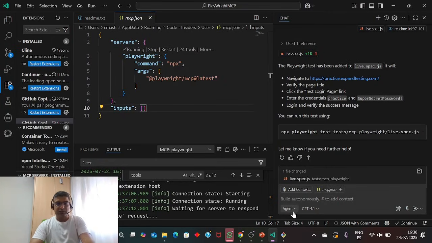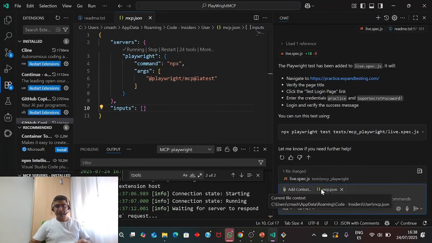First of all, there is a drop down: agent, ask, edit. Ask is basically the ask mode. It will behave just like the plain Copilot. You ask something, it will reply. You ask something, it will simply write. But right now we are not going to use the ask mode, we are going to use the agent mode.